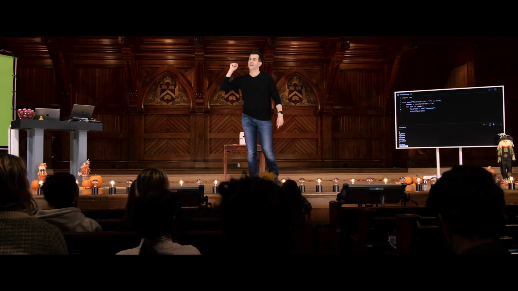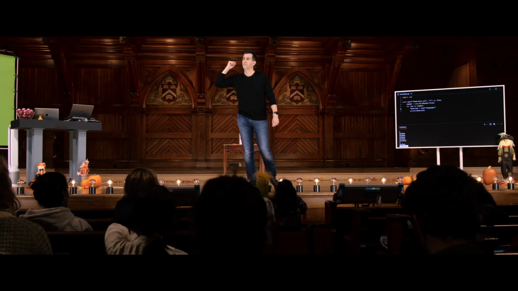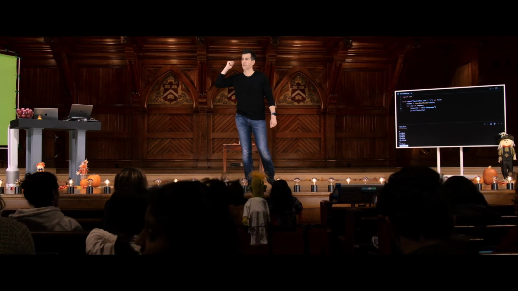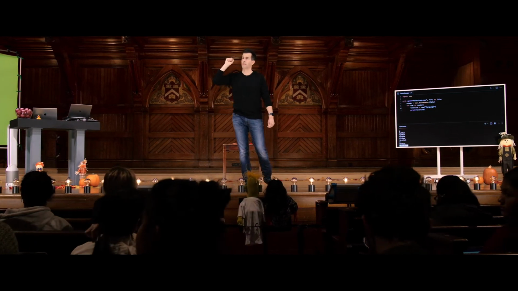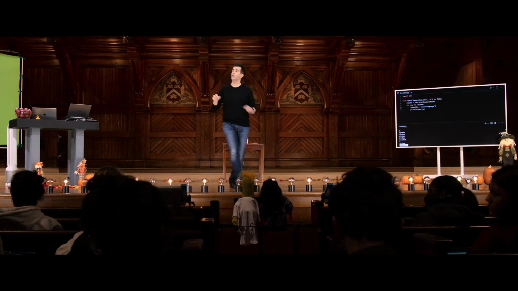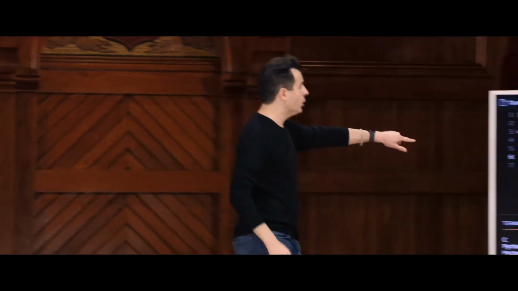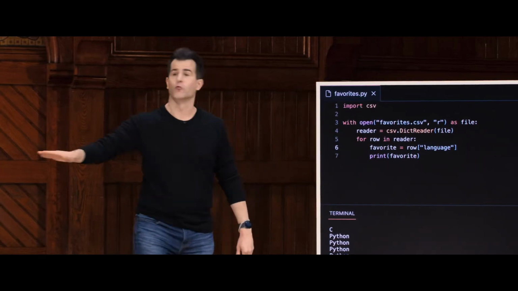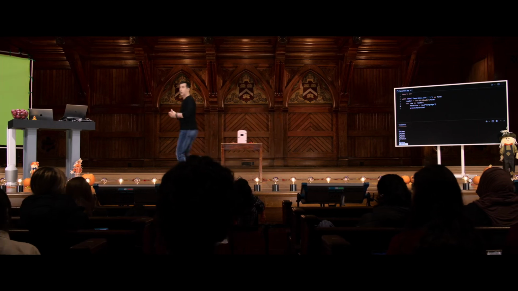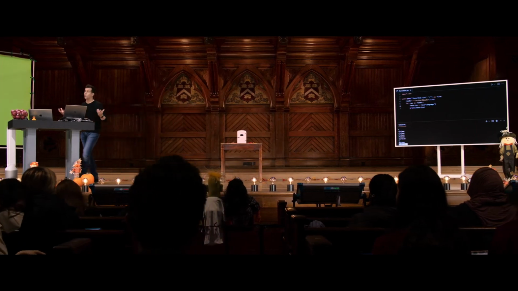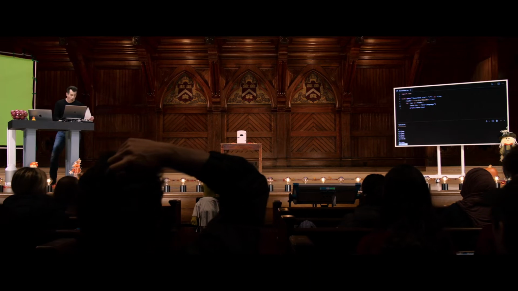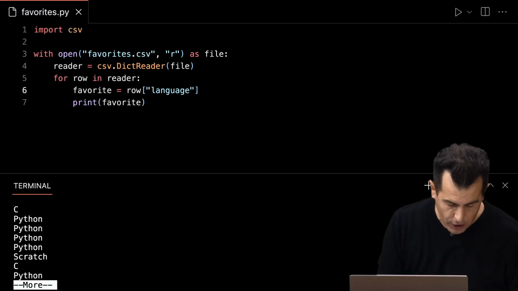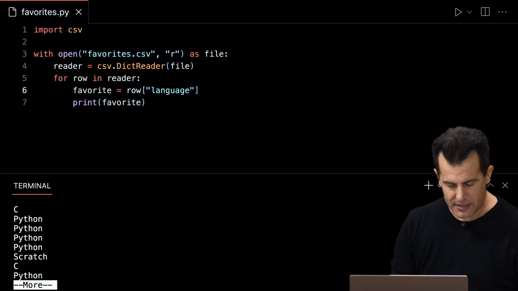Exactly. So the keys are always going to be, quote unquote, timestamp, language, and problem. But on each iteration of this loop here, the row is going to contain a different row of values. So you're going to get back one dictionary for every student who submitted the Google form, if you will, while iterating through it there.